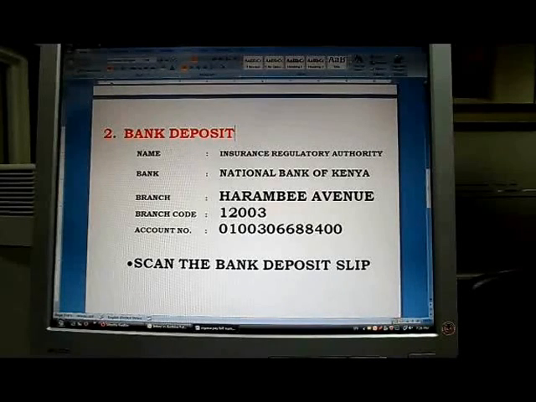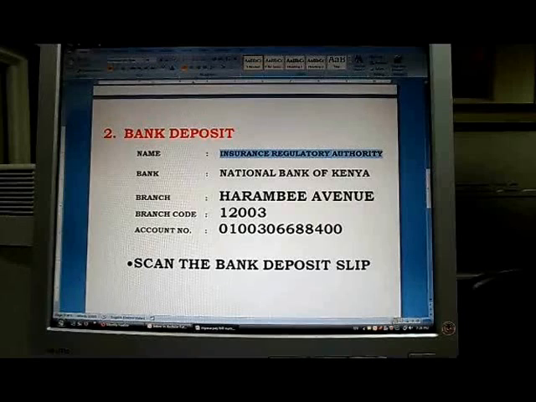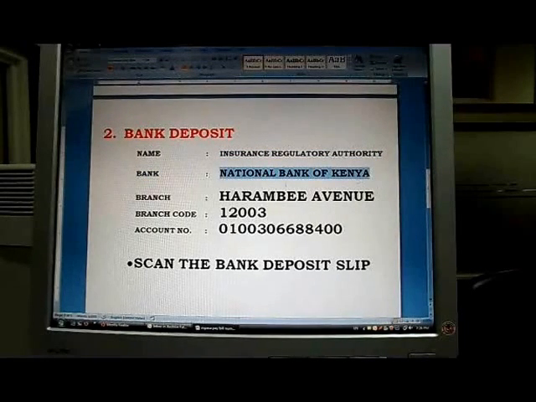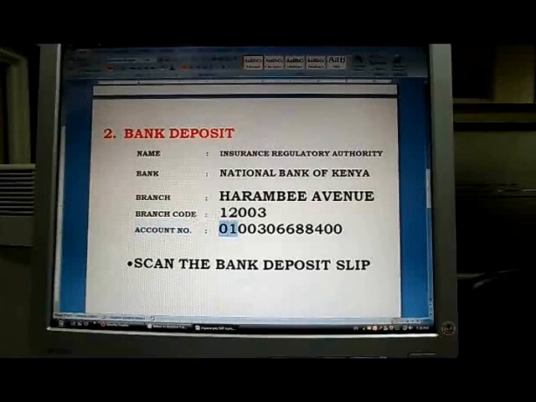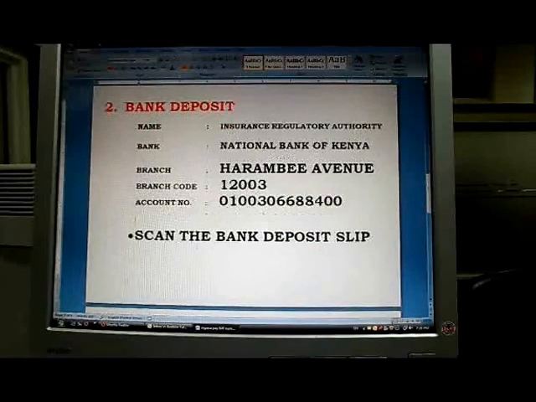So the details for our bank are: the name of the account is Insurance Regulatory Authority, the bank name is National Bank of Kenya, the branch is Harambee Avenue, the branch code is 12003, the account number is 01003066688400. Once you deposit that money, you'll get a bank deposit slip.